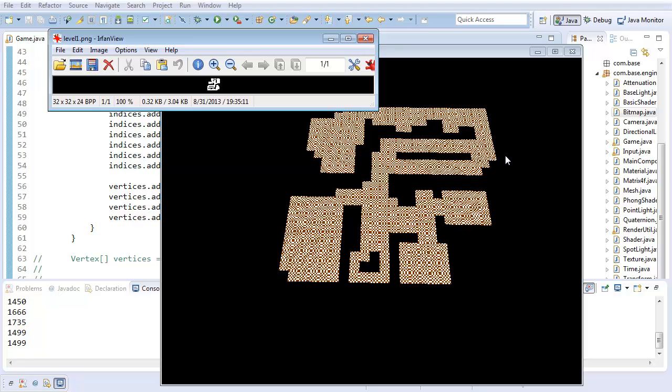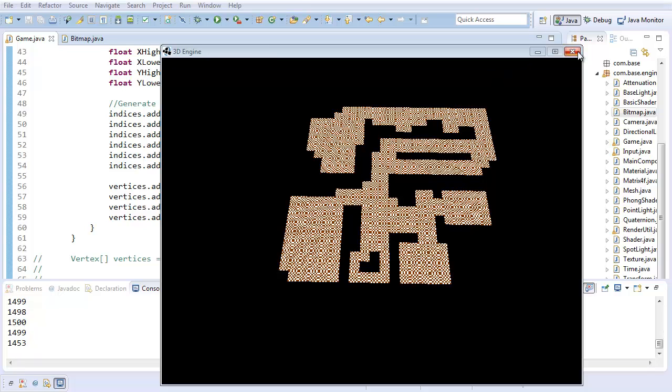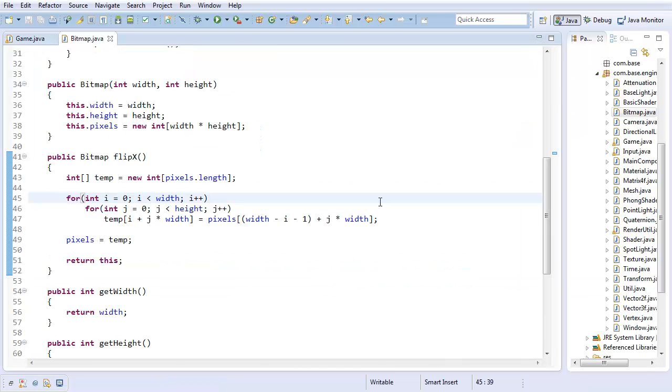Yep, I've flipped. Well, it's almost right. I'm just flipping on the complete wrong axis. So, yeah. Let's try this again. I'm going to go to my bitmap. And what I'm going to do here is I'm going to change this. I'm going to keep I the same. I'm going to change this to flip Y.